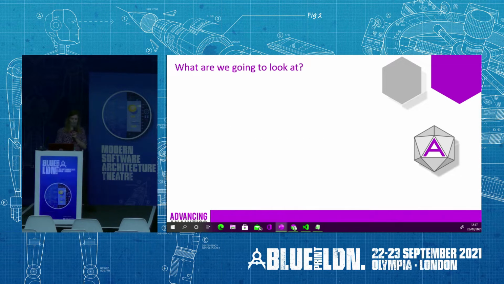So what are we going to look at? We're going to run through some of the basics. So who's actually used Terraform here? Or are we all quite new? OK, awesome.